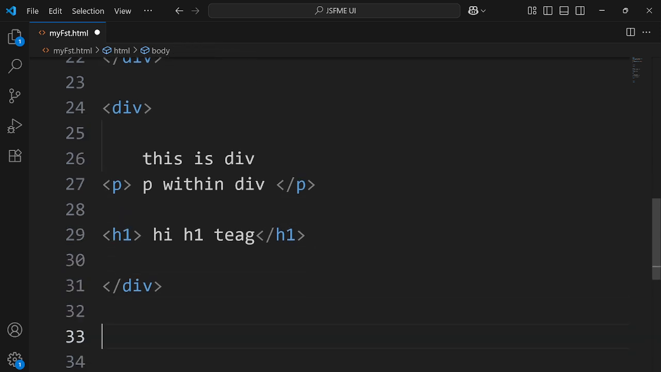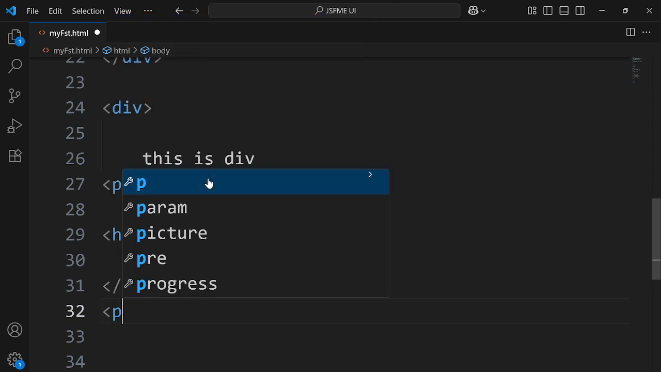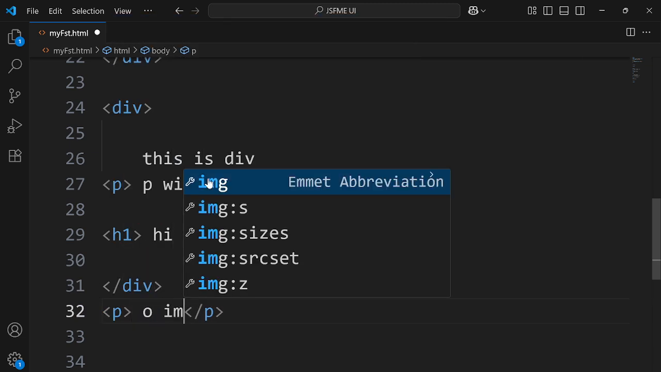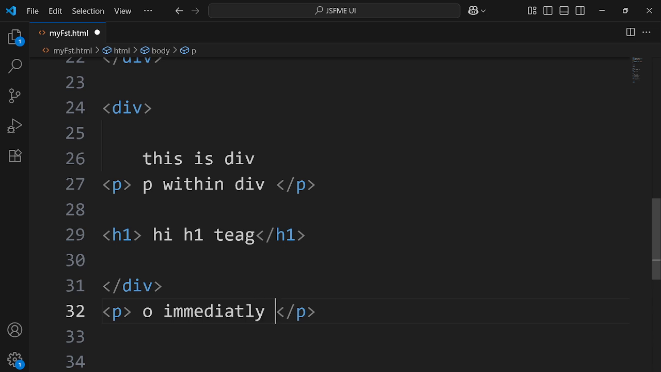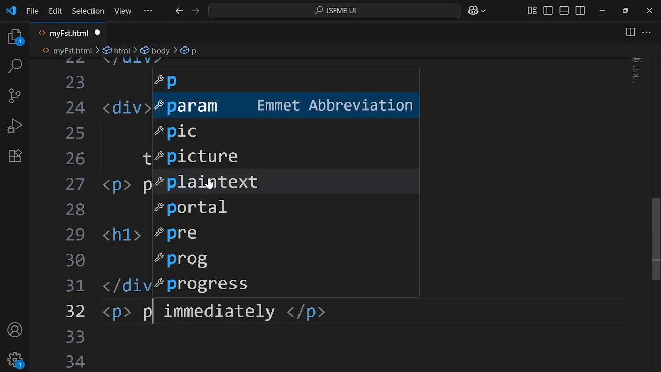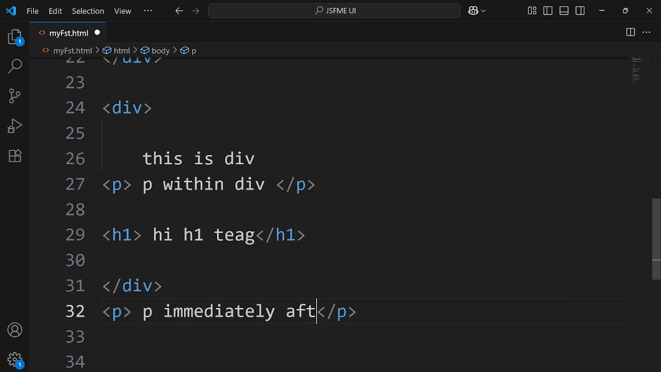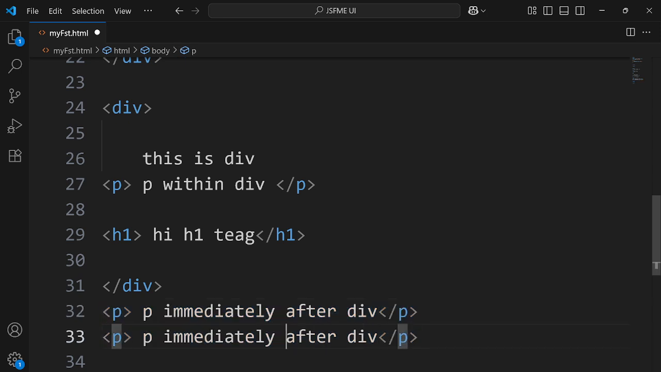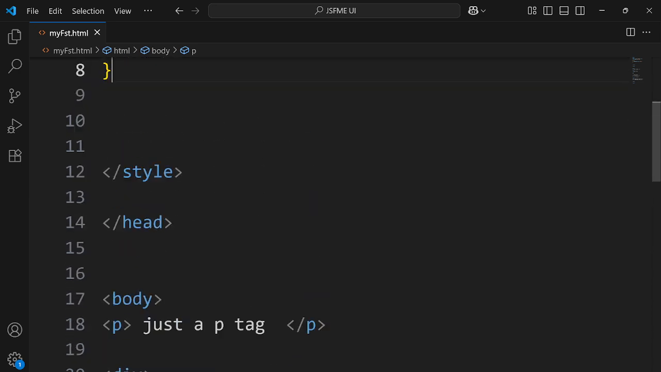So yeah, div is closed here. I'll define a p tag here, immediately after the div. Fine. After div. So I'll define another p tag which is after the p tag. This is a p immediately after a p tag only. Okay, so let's save it and see where the formatting is applied.